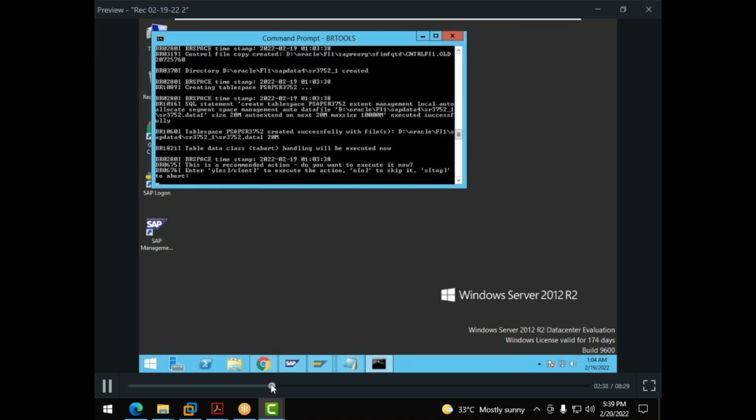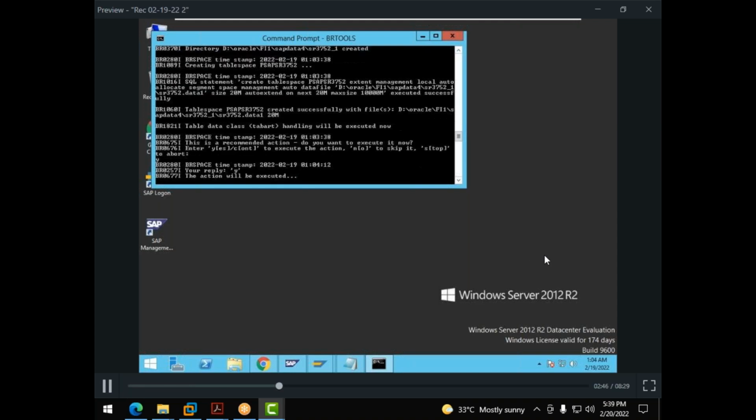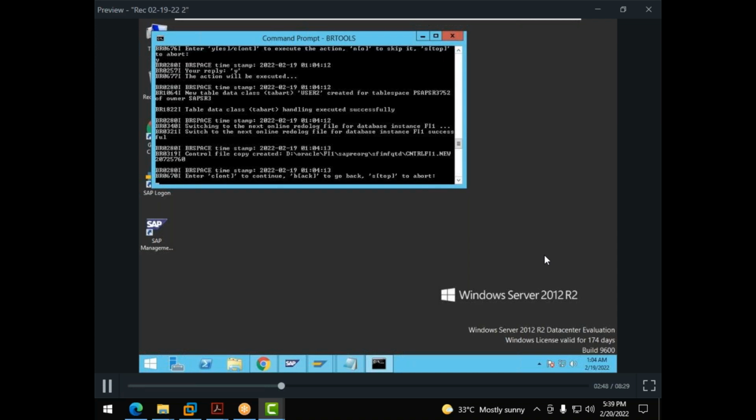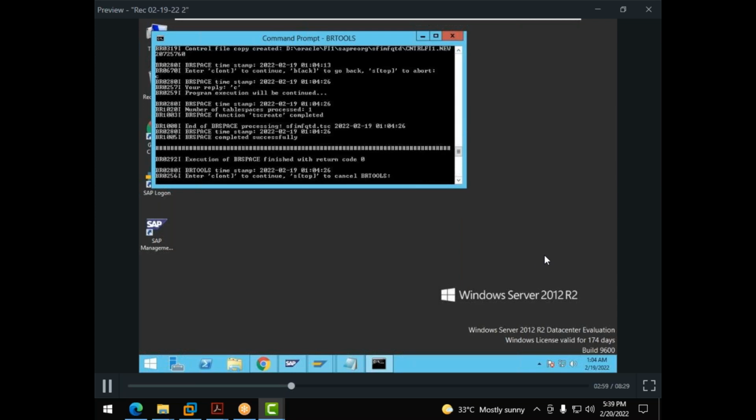Press Y to continue here. Enter Y and press enter key on your keyboard. Once again, enter C and press enter key. Once again, enter C. Here you saw BR space is completed successfully. BR space finished with return code 0, which means the table is created successfully.